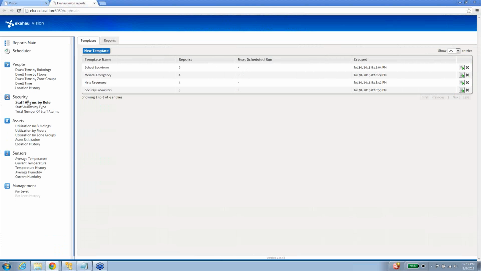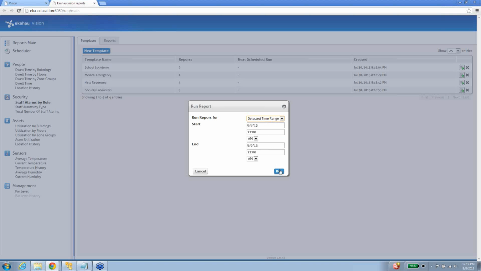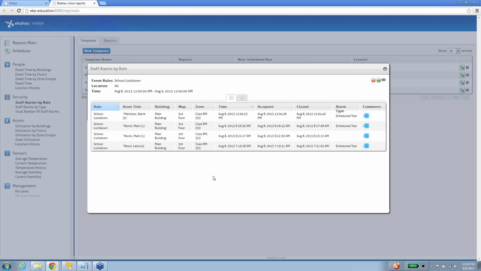So if I come over here to my reports module, I've already got it over to the alarm tabs connection. So if I run the school lockdown report and I want to see what's being done, I can select a time range. I'm going to do today, and you can see that all the events that we've done, which have all been during this testing process, show you when it was, the time it was initiated, the time it was accepted and closed, and so forth.